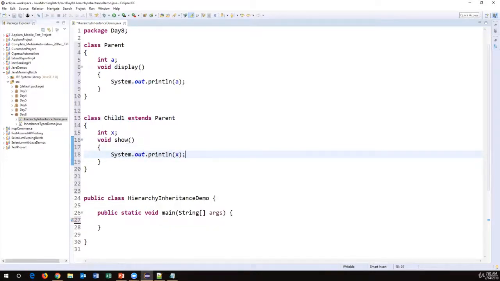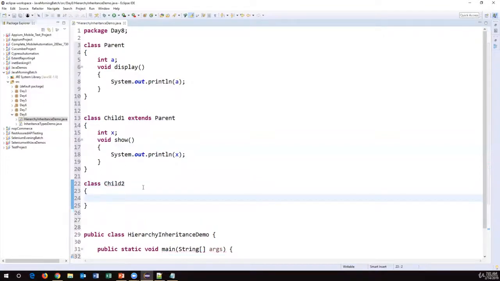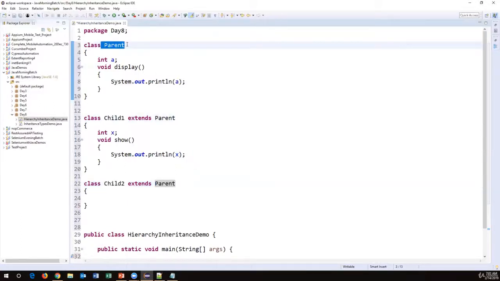All right, so now I'll create one more child class for the same parent, class child2, which extends the same parent. So here we are using the same parent class. These are the two child classes of the same parent. Child1 and child2 are nowhere related, but these two classes are derived from the same class. So child2 contains its own stuff.